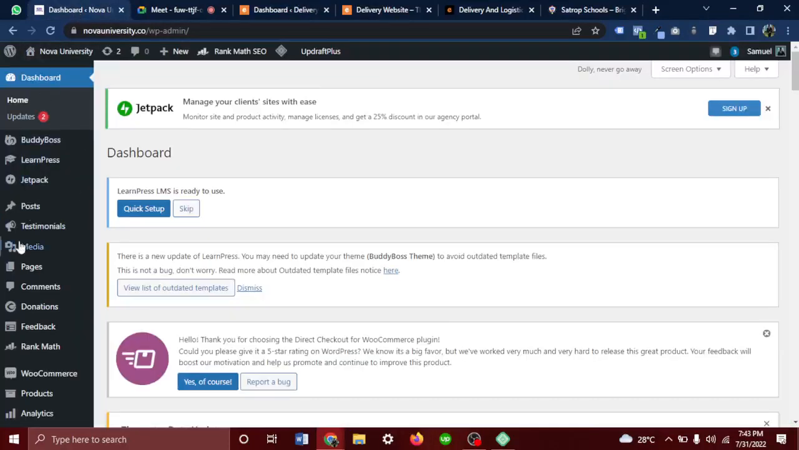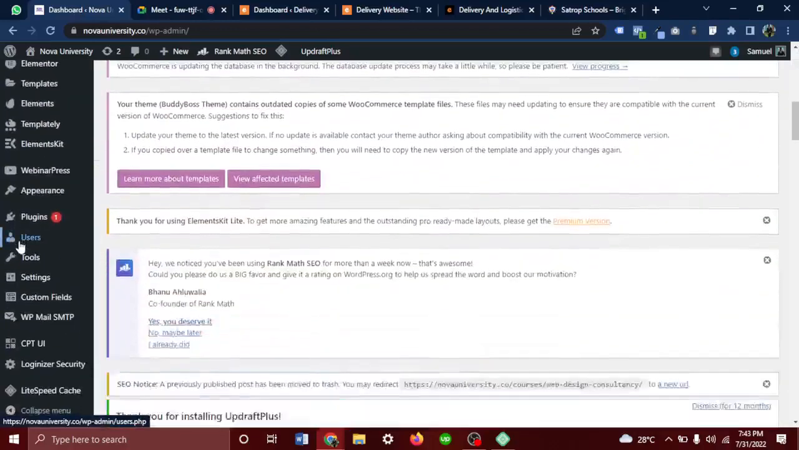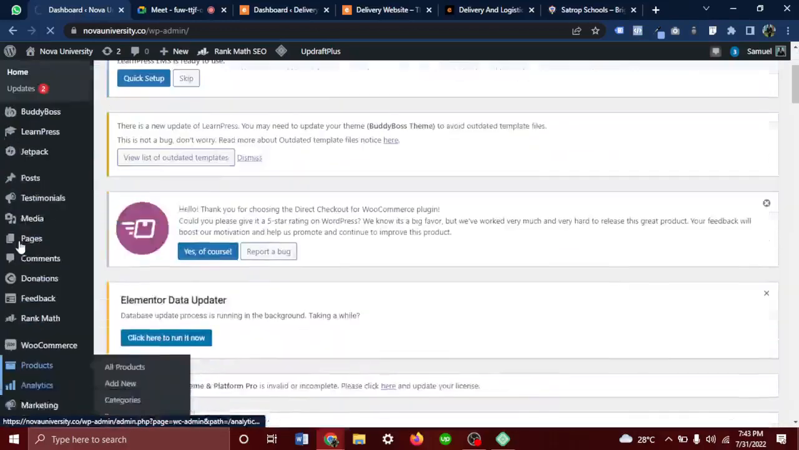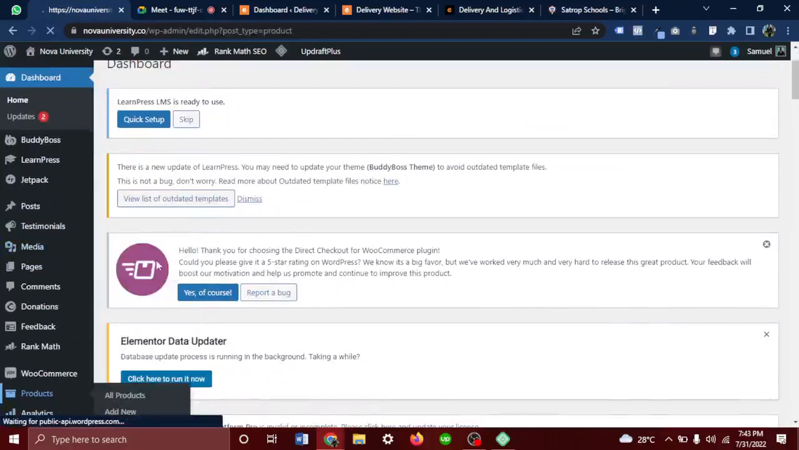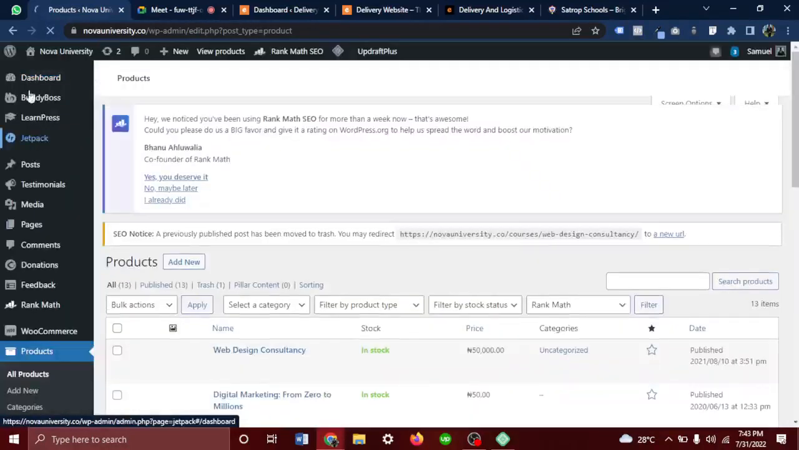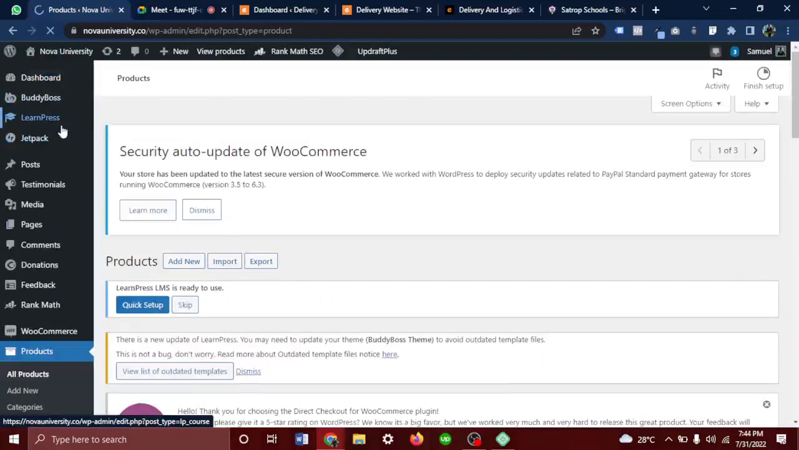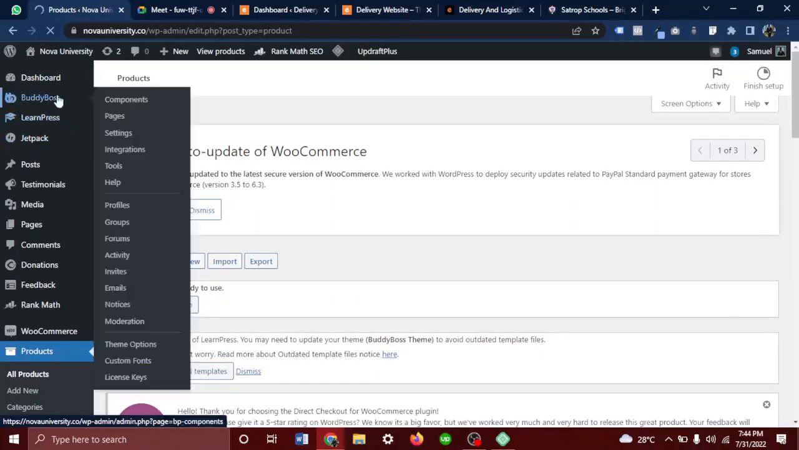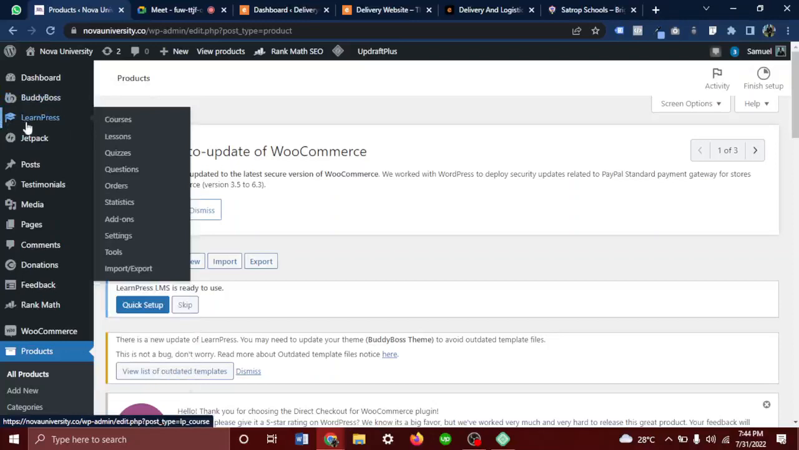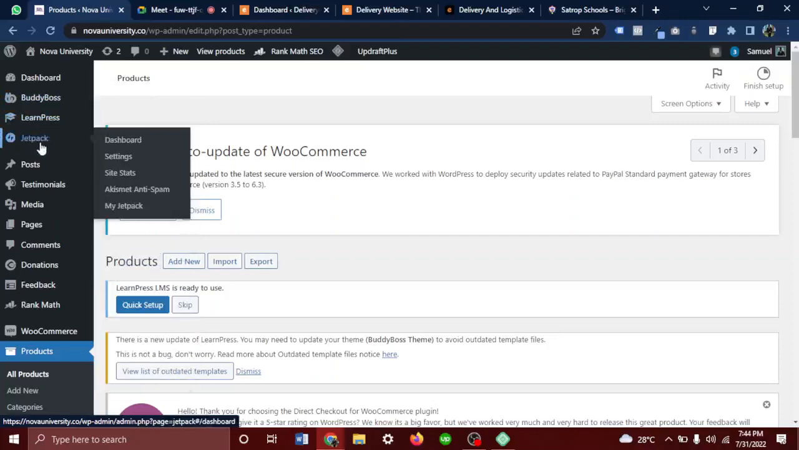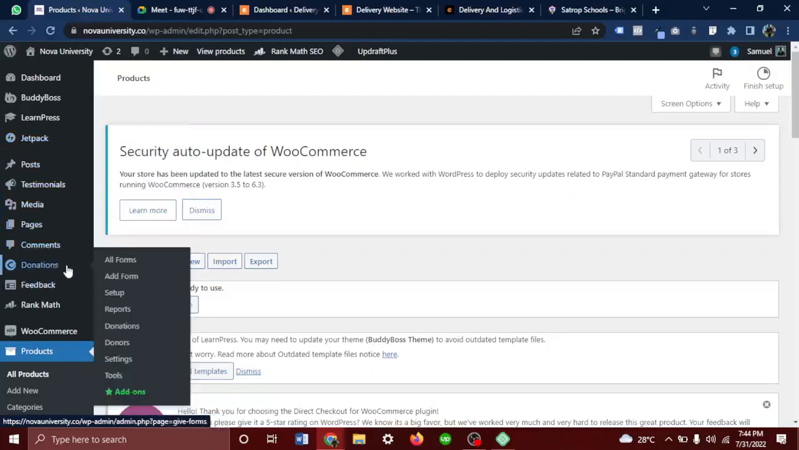Now check out the back end of Nova University. There is a whole lot of extra things that I've added in order to extend the functionality of this website. It is this plugin right here called BuddyBoss that is allowing me to do the social thing, add friend, like, comment, post, and all those things like Facebook. A plugin called LearnPress is the one that is allowing me to serve online courses. A plugin here called Jetpack is supposed to boost the speed of my website. A plugin called Donations is the one that I'm using for crowdfunding, for people to accept donations from sponsors.